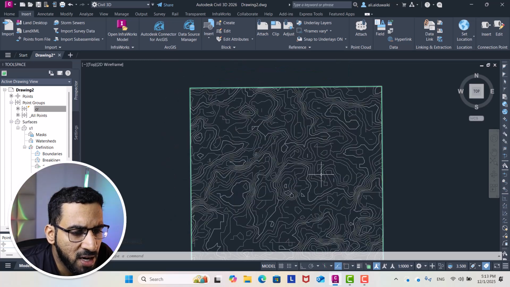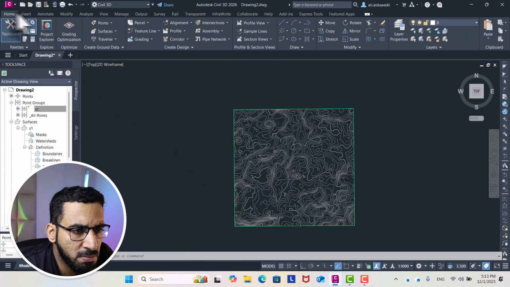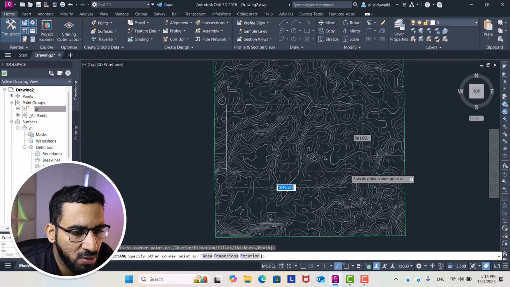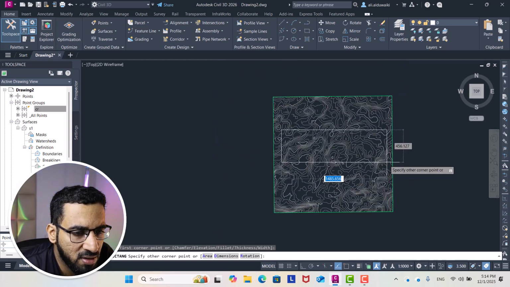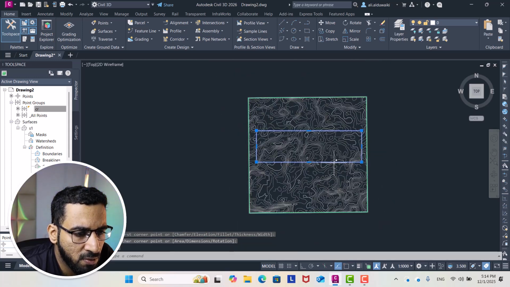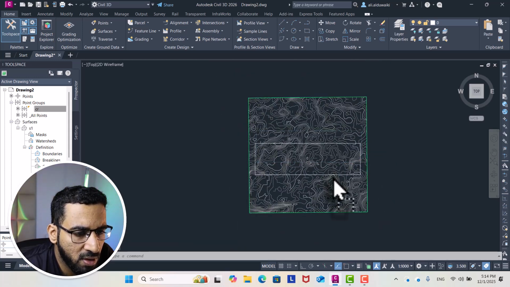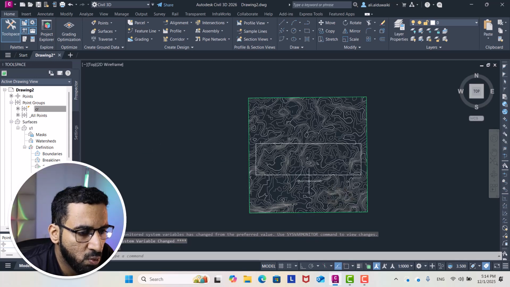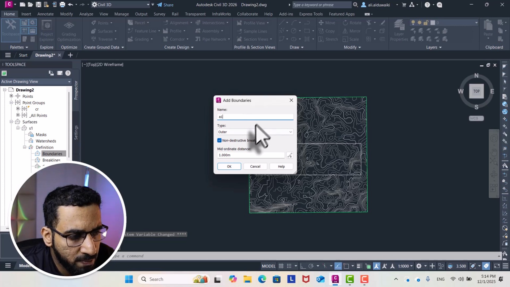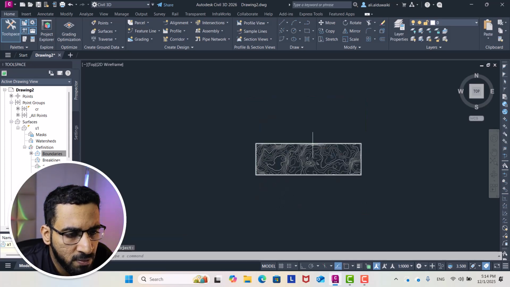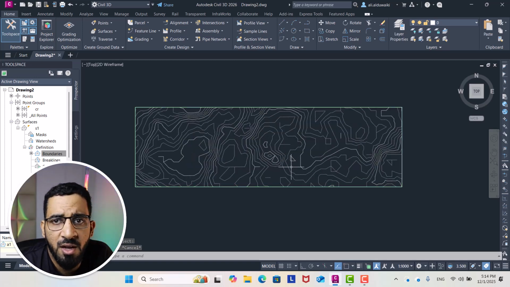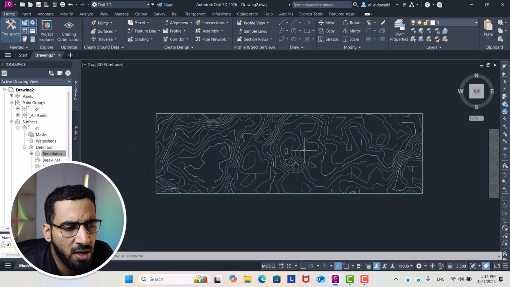Now I'm gonna just choose part of the surface. We don't really want all this stuff right here, so I'm gonna make a boundary for this part, so that we just focus on this one. I'm gonna go to the boundary, right click, add A1 outer. Okay, now it looks better.